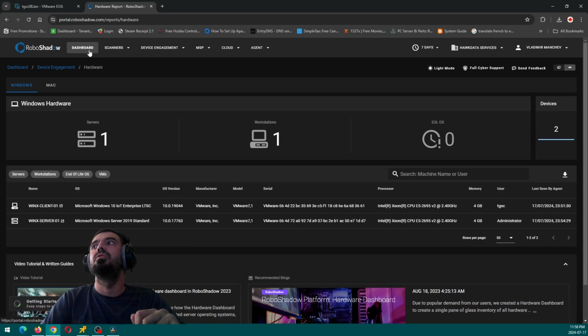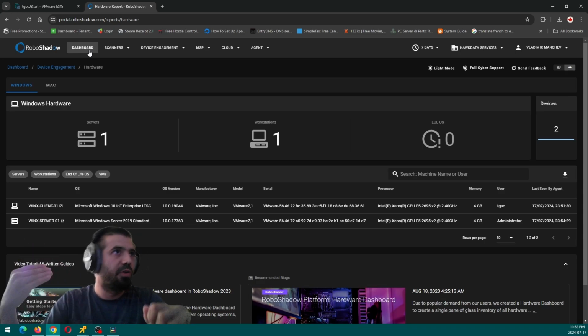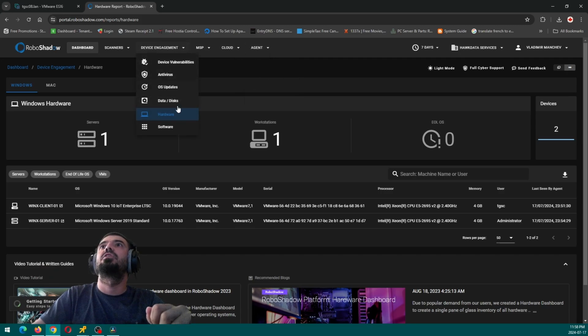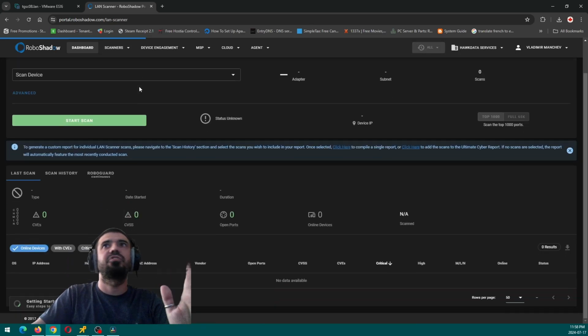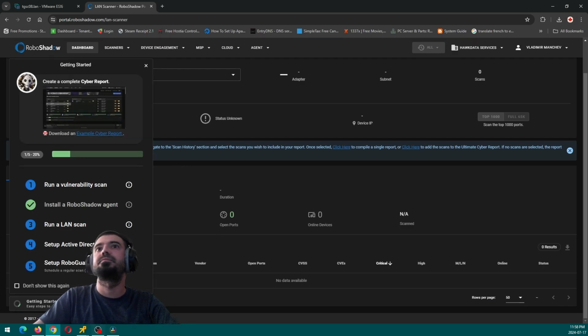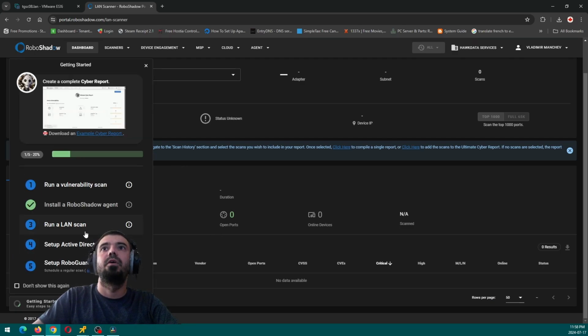And ideally, what you would use it for is to make sure that all your machines are in compliance. Now, realistically speaking, with the free tier, you're not going to be forcing your machines into compliance. However, let's go and take a look under LAN scanner. I believe LAN scanner I can do with the free tier. Yeah, okay.